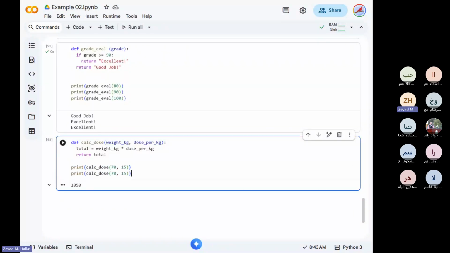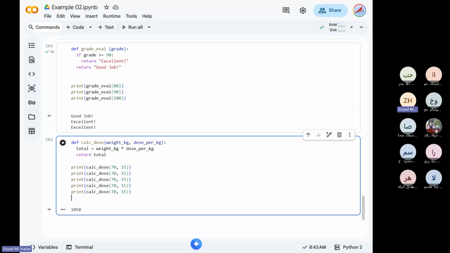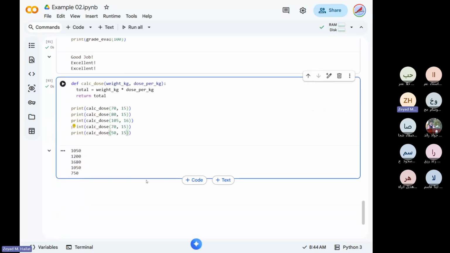Now I wanted to use it multiple times. I have 15 different patients. I wanted to take these patients. One time I have one with 80, one with 120, 15. This one will be 16. I have someone else with a weight of 50. So you can see these are the dosages for every one of them. You can also make it more beautiful, just say patient 1, patient 2, patient 3, and this is what they have.